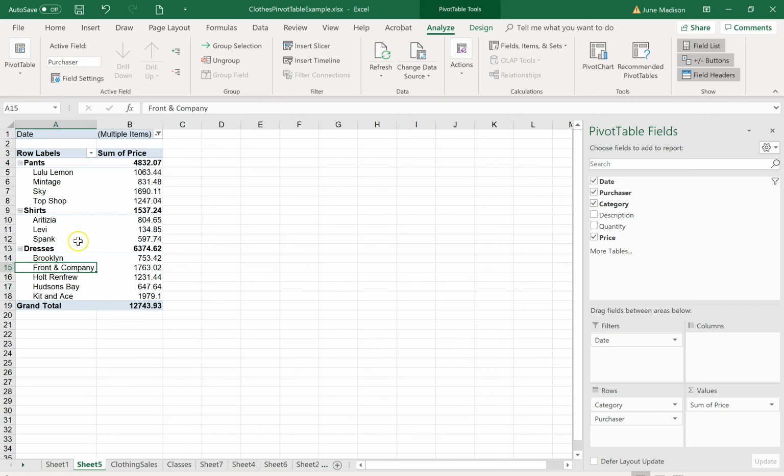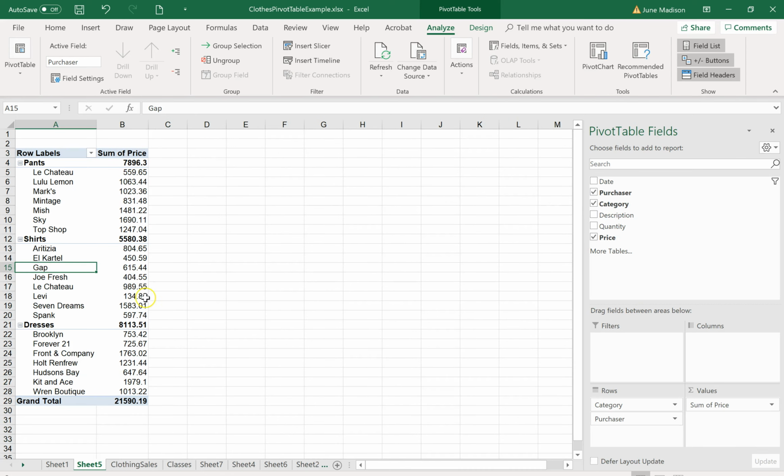So again, whenever you want to do a sort in a pivot table that is not alphabetical, you have to drag the fields manually and sort them that way. Now I'm going to take the date filter off, so I'm going to remove the check mark because I just want to see all of the data displayed. So here's what my pivot table looks like without any date filter.